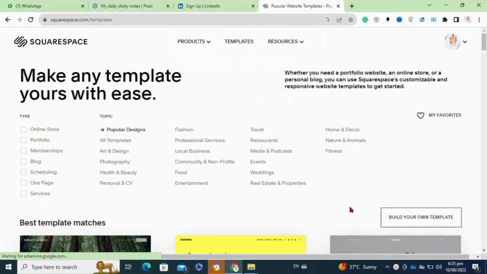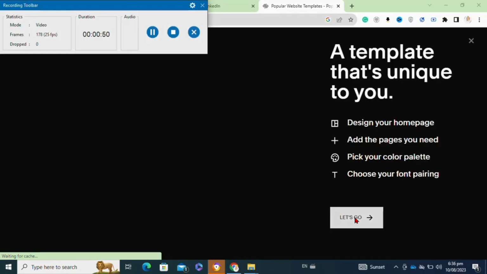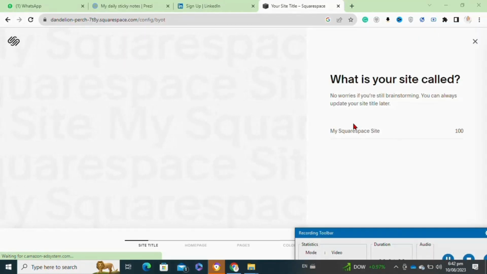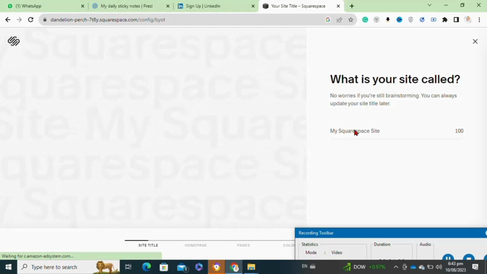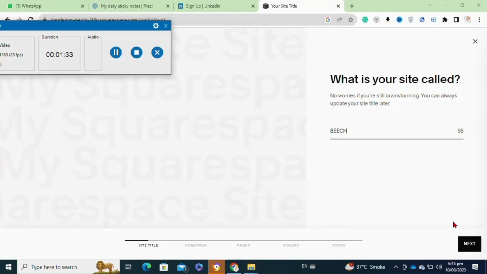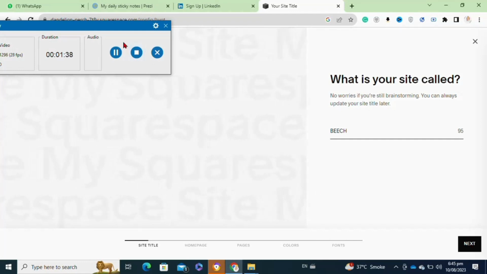Now you have to click on the build your own template option on this page. Now click on the let's go option here. After that, here you have to name your template. After naming your template, hit the next button at the bottom of this page.